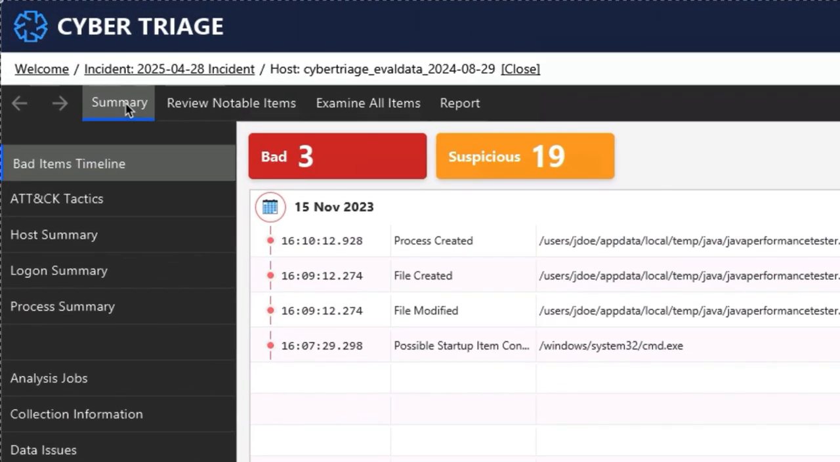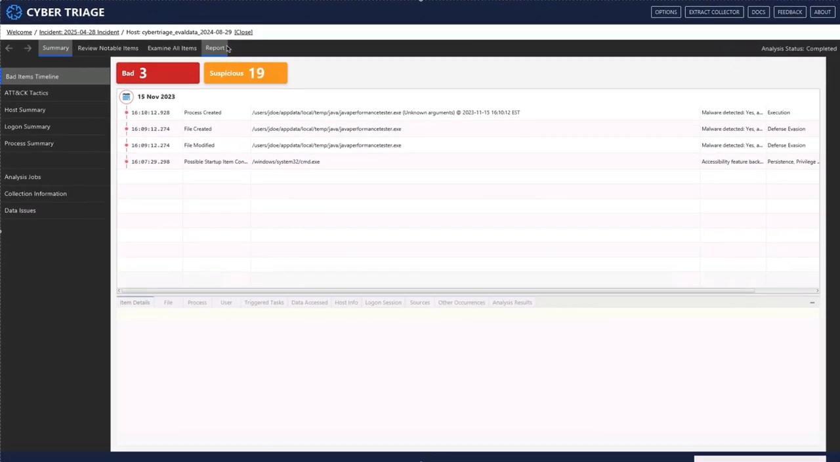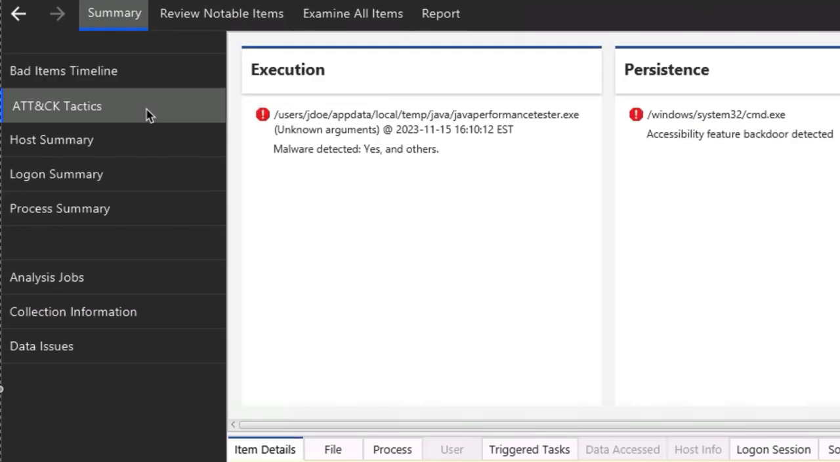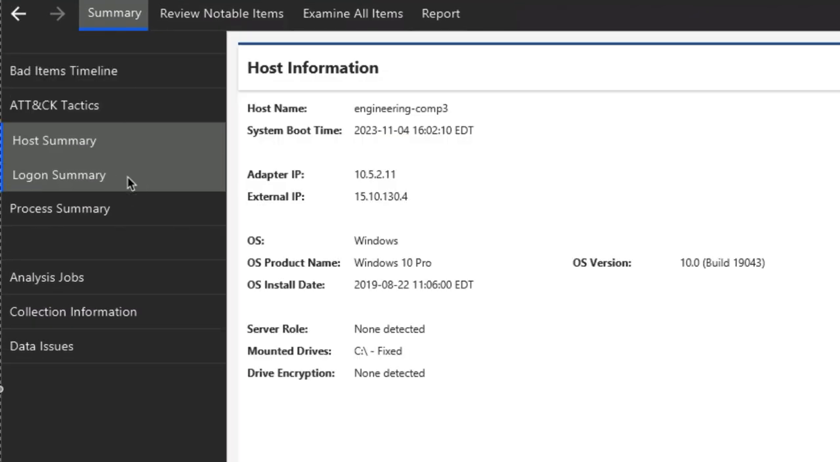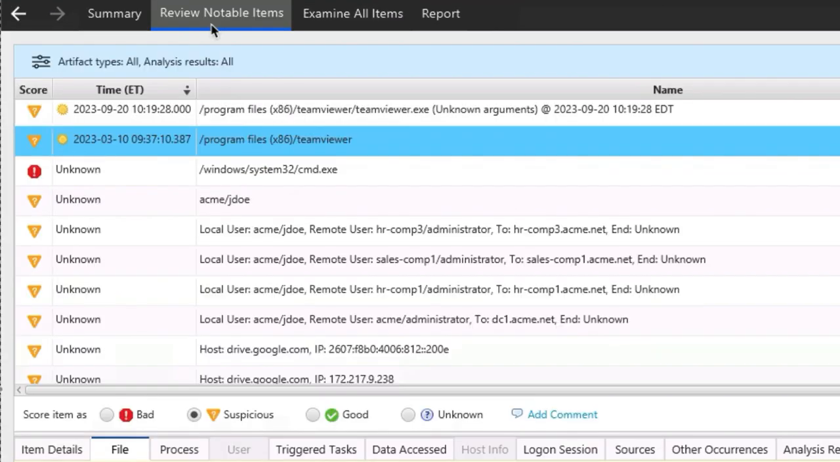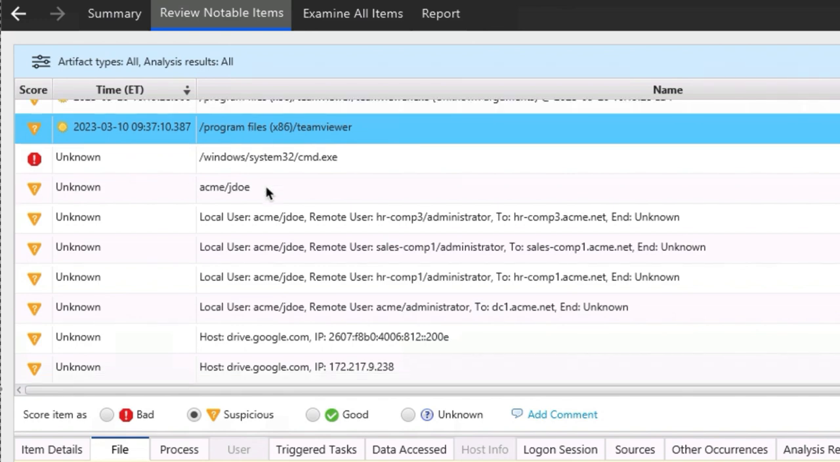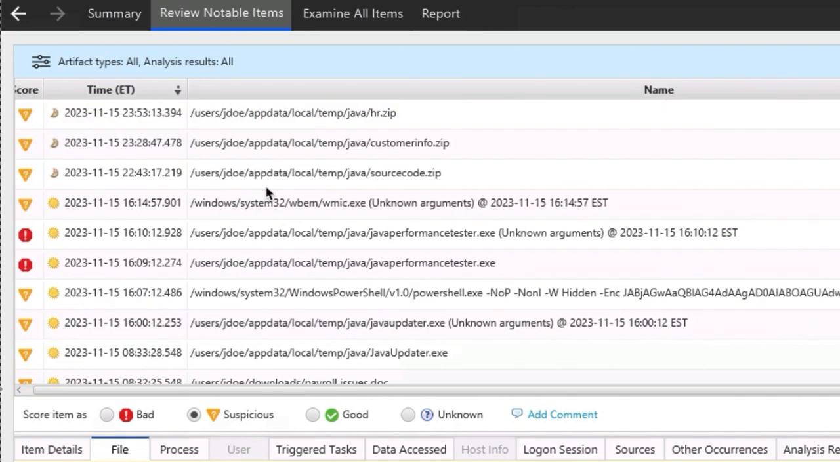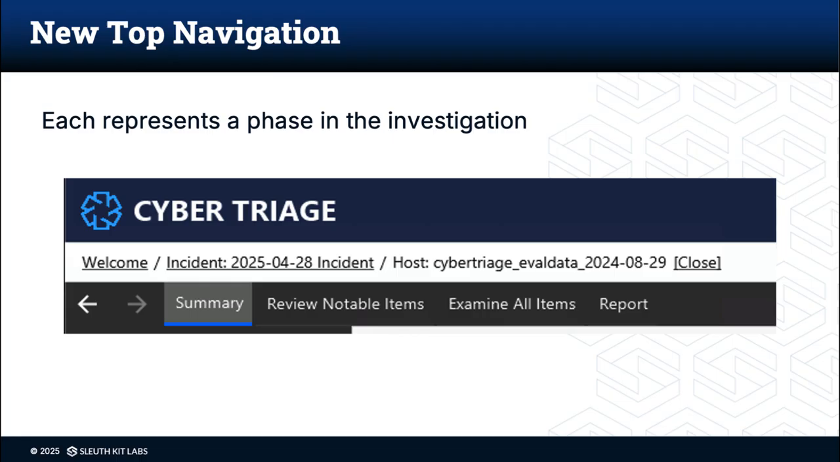First, there's a navigation at the top that goes from Summary to Review Notable Items to Examine All Items to Report. Second, there are a series of new panels within the new Summary view. And third, the Review Notable Items is also new and allows you to review the bad and suspicious items. Let's first talk about the top navigation.